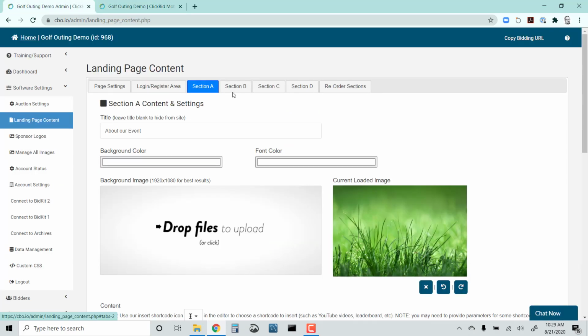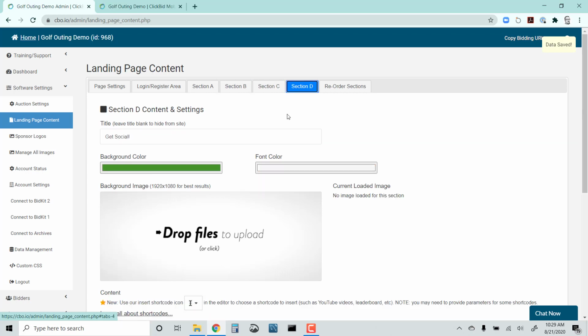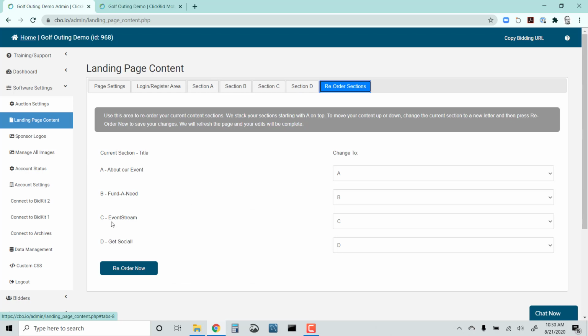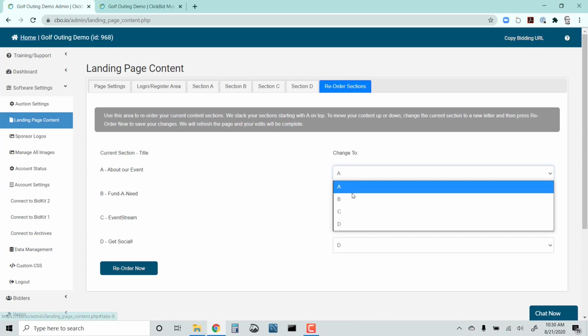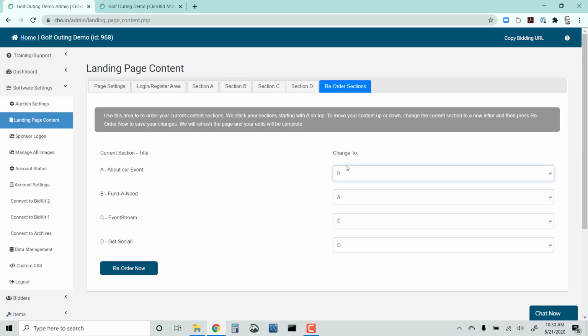The same rules apply for section B, C, and D. And then lastly, you can reorder those sections if you get through your landing page and you realize, oh my gosh, I need section B to come before section A. You can click on the reorder, and you can choose the current section, and you can choose what order you want them to be in. So maybe I want B to come before A, and so I do that, and then I can choose reorder, and then we'll reorder them. So that way B will truly come before A. That way you don't have to change a bunch of content around once you've added it to your sections.